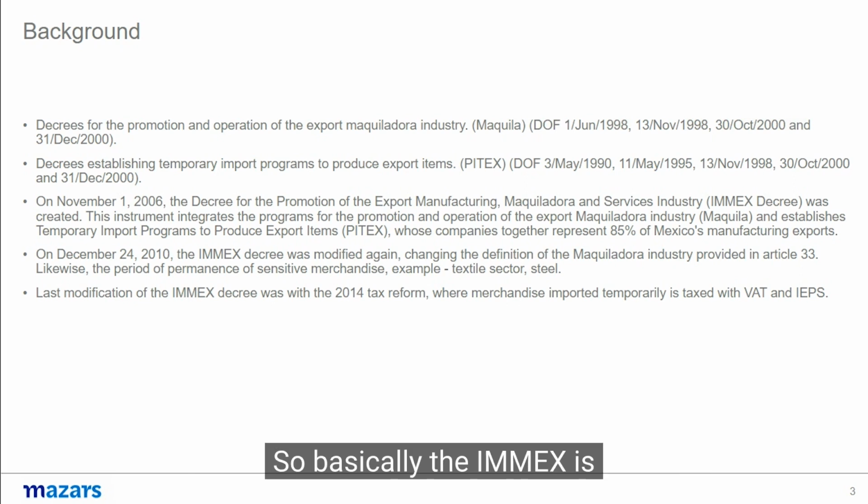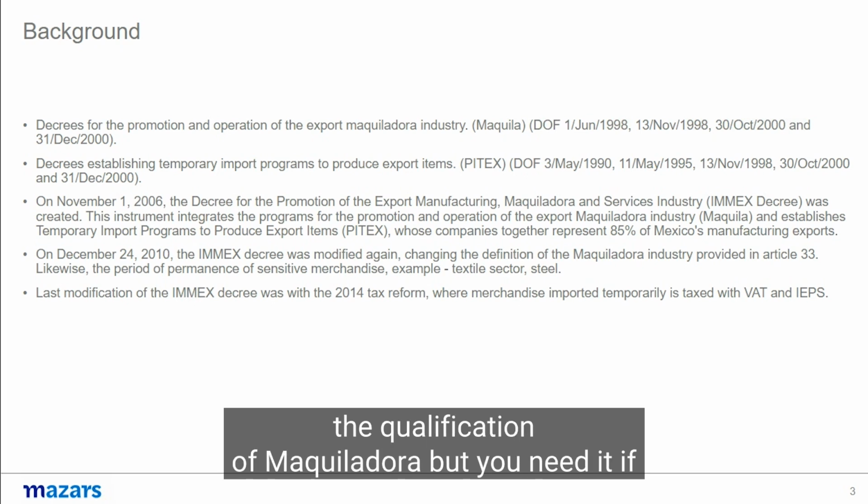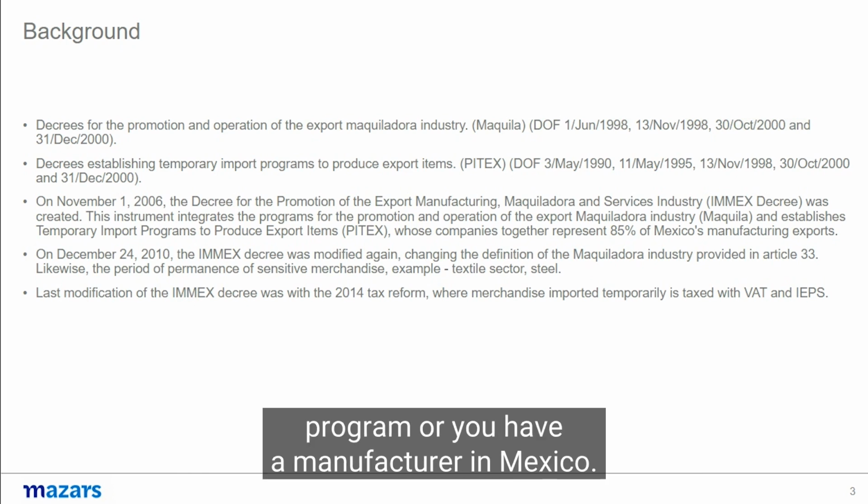So basically the IMEX is a license that you need to have, even though you don't have the qualification of Maquiladora, but you need it if you are manufacturing in Mexico. So basically, it's something that you need to know when you enter a Maquiladora program or you have a manufacturer in Mexico.